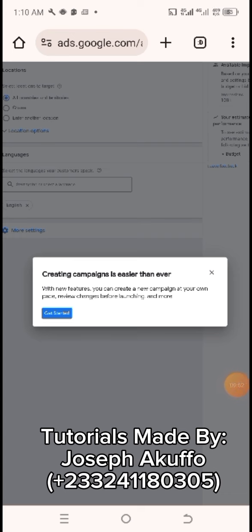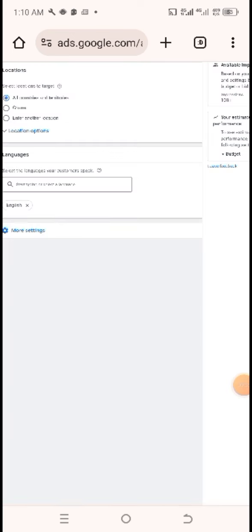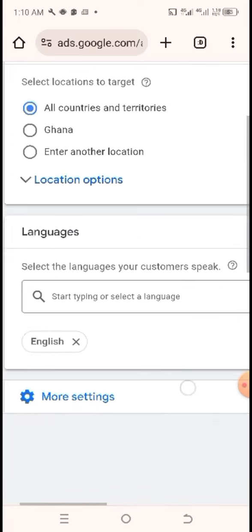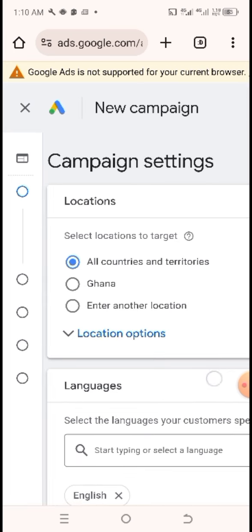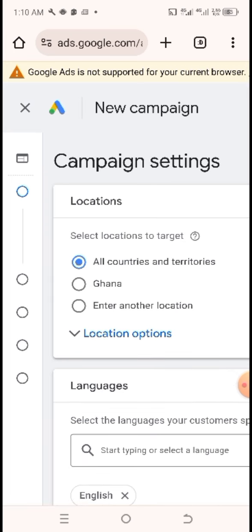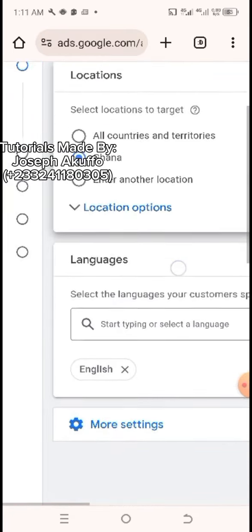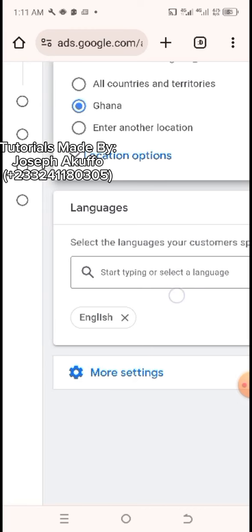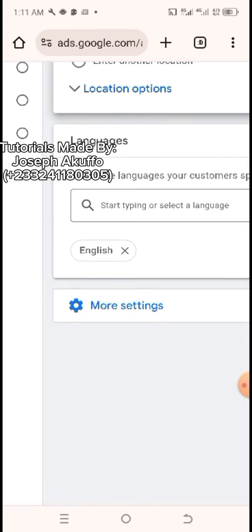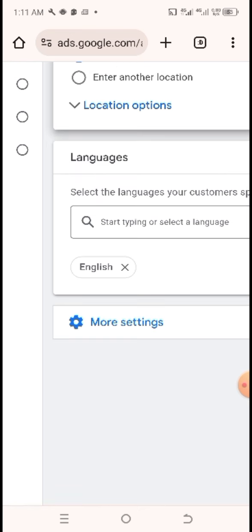Okay, let's close this. Now let's proceed. You come to campaign settings, location. Let's generate the list from Ghana. You can pick all countries and territories, but let's target Ghana for this ad. You scroll down, then select languages, but let's maintain English, since we are getting the leads from Ghana.